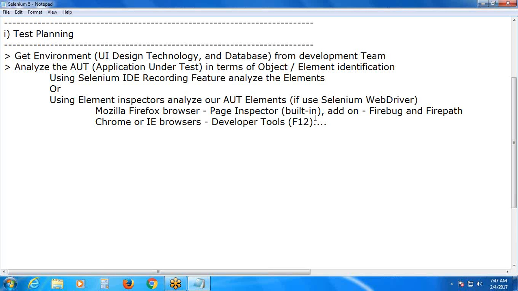Continue, Vijay. Sir, do we need to install them, or give a path for Firebug and Firepath? No, we need to install them on Mozilla Firefox. That I will show in the WebDriver test cases chapter. Okay, sir.